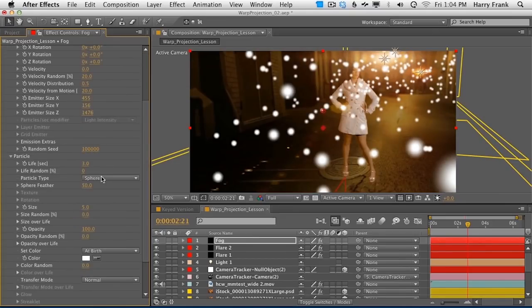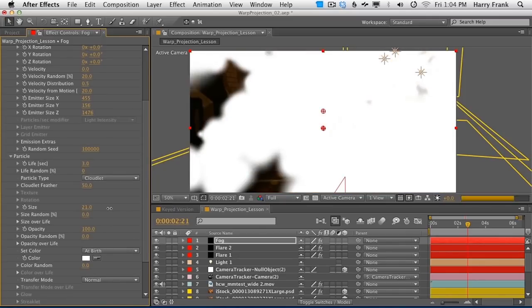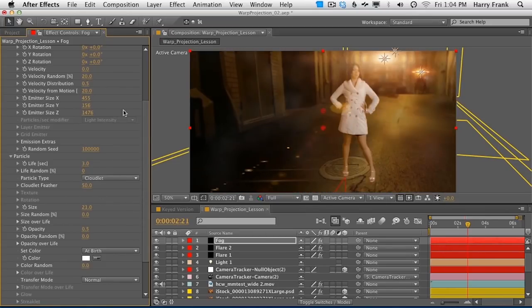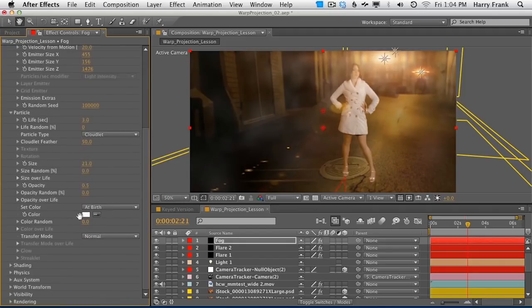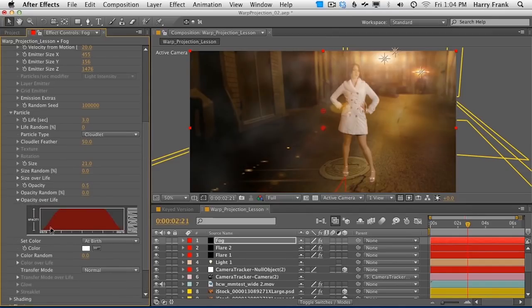So let's go into the particle type. I'll set this to a cloudlet, crank up the size, set the opacity to a very low value, like 0.5, and maybe up the particle count. We'll say 250 particles per second. Now, just so we don't see the particles popping on and off, we'll go to opacity over life, have them fade up and down over life, as well as lengthen the lifespan. Maybe I'll set this to 6 seconds.